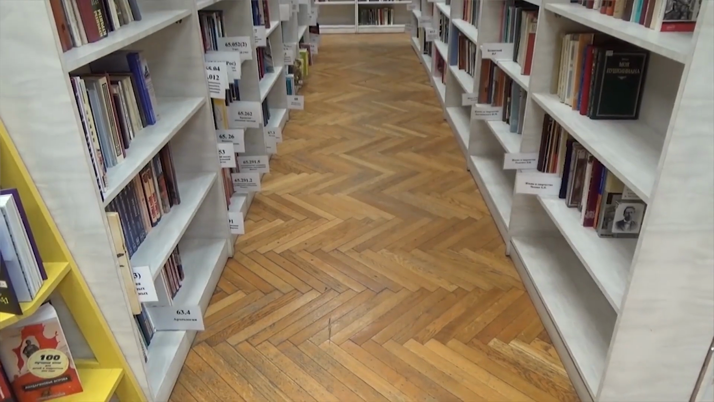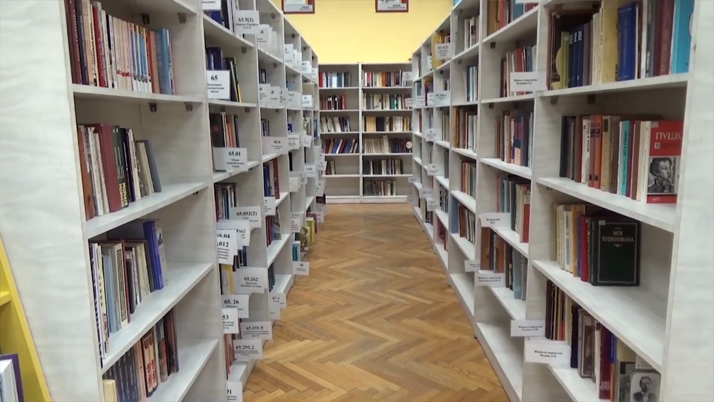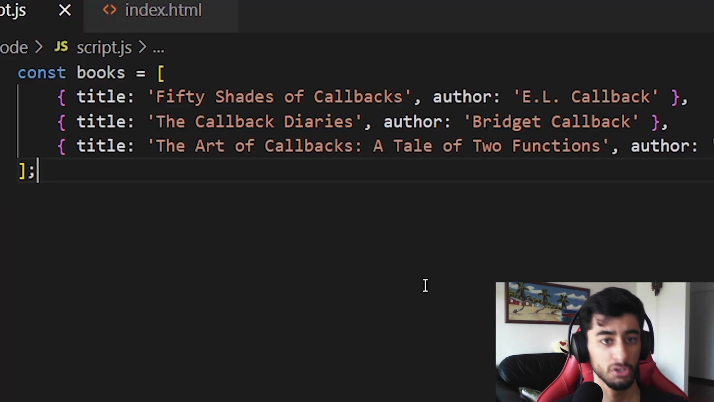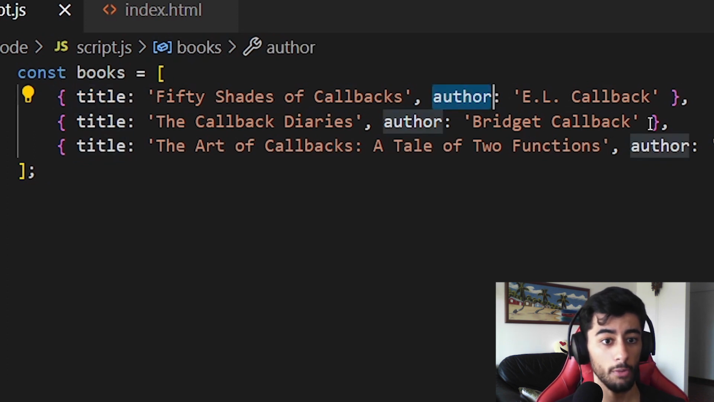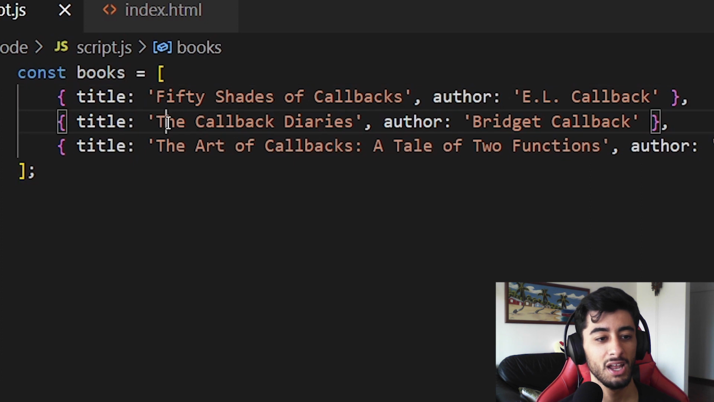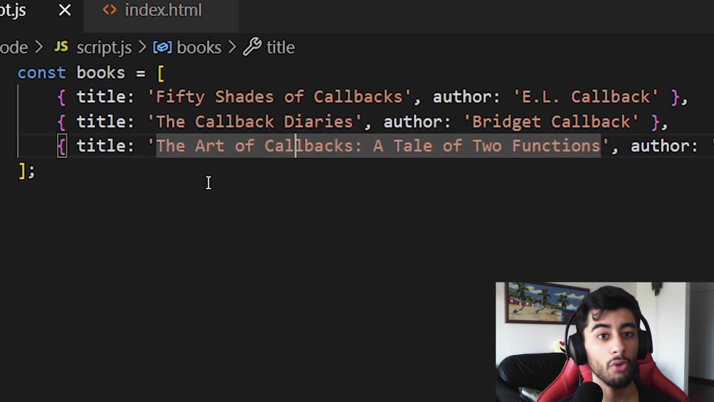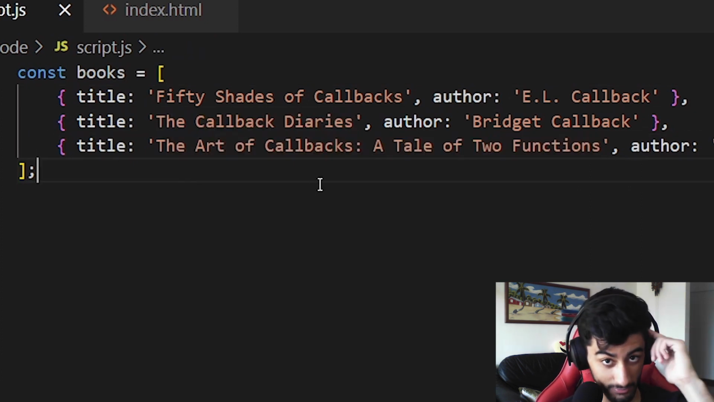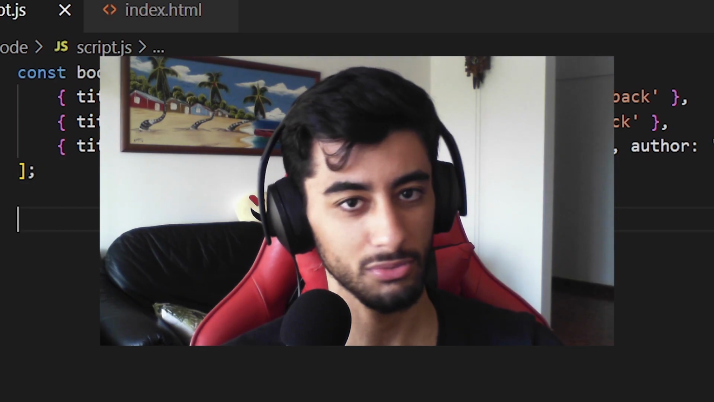We are already reaching the climax of this video, which is a real-world example. Actually, there are two, but okay. And the first one is going to be basically showing all of the books and authors of a bookstore. And they are already here, stored in an array. This array has a title and an author for each object. So 2 attributes for each object. 50 Shades of Callbacks, the Callback Diaries, the Art of Callbacks, you guys, you need to check that book. No, it's not a real book.